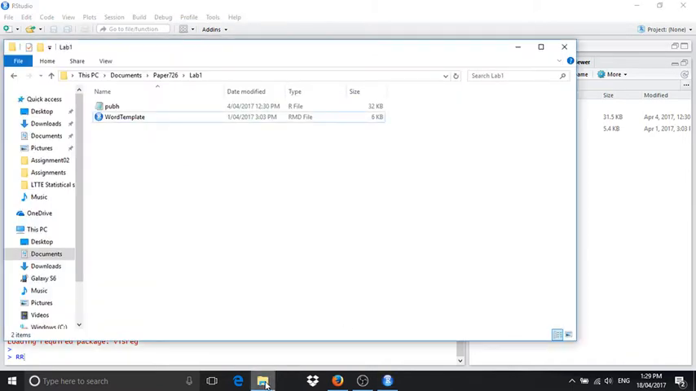So let's create a new folder. What I've done is, on my PC, in the document section, I have created a new folder called paper 726 and a subfolder called lab 1. In lab 1, I have put two specific files. One is a source code, which we will need, and I have also put one called the Word template, RMD. This is a template which will make life a lot easier.